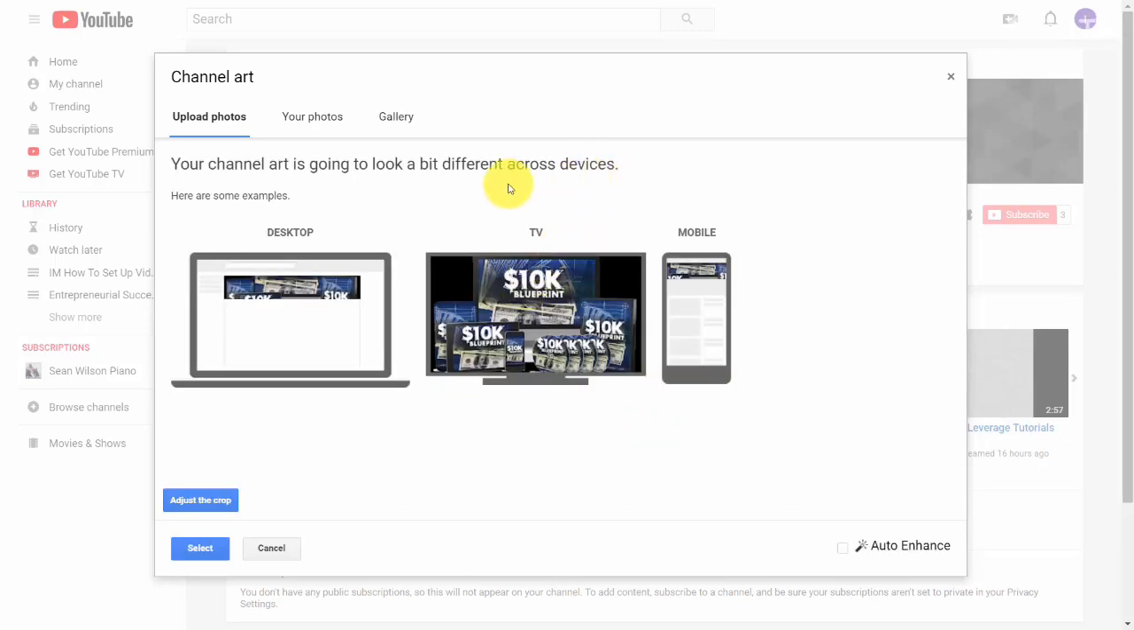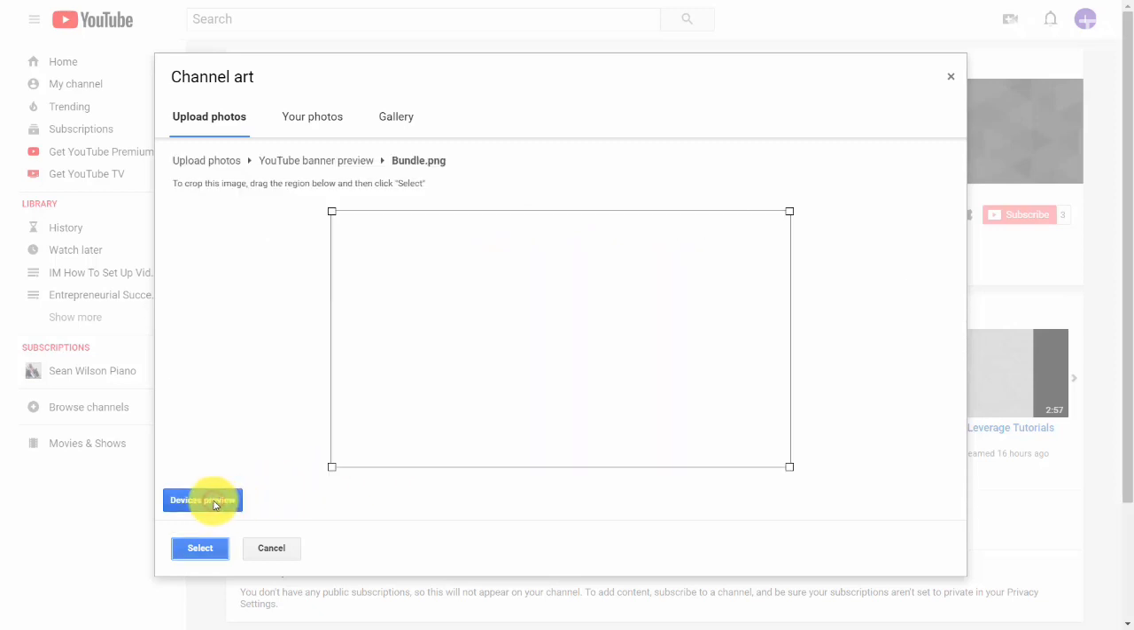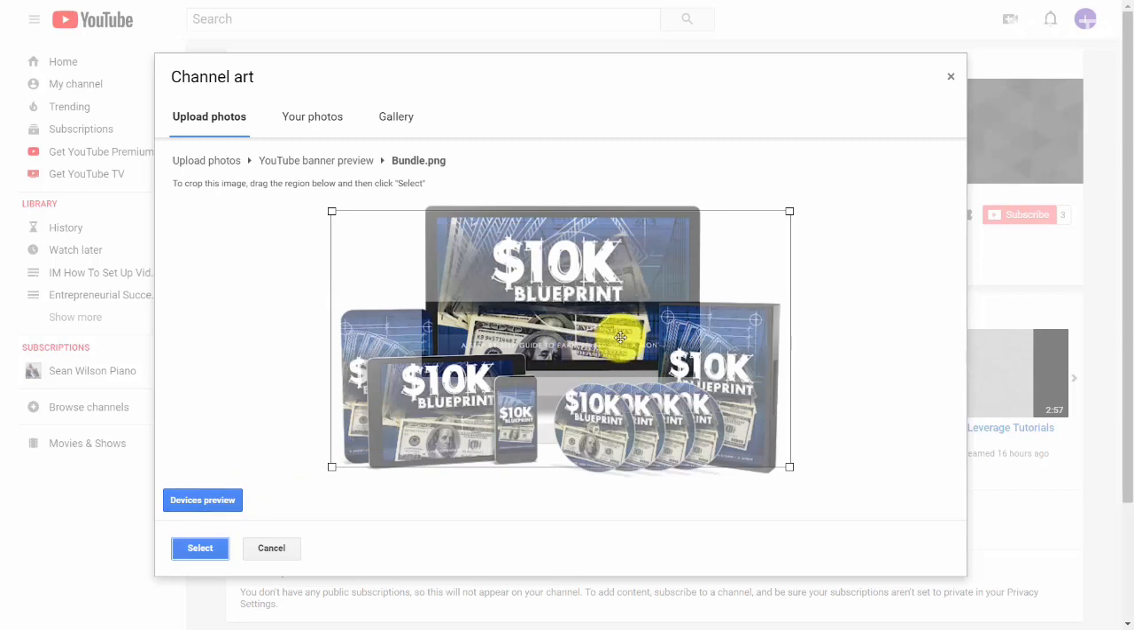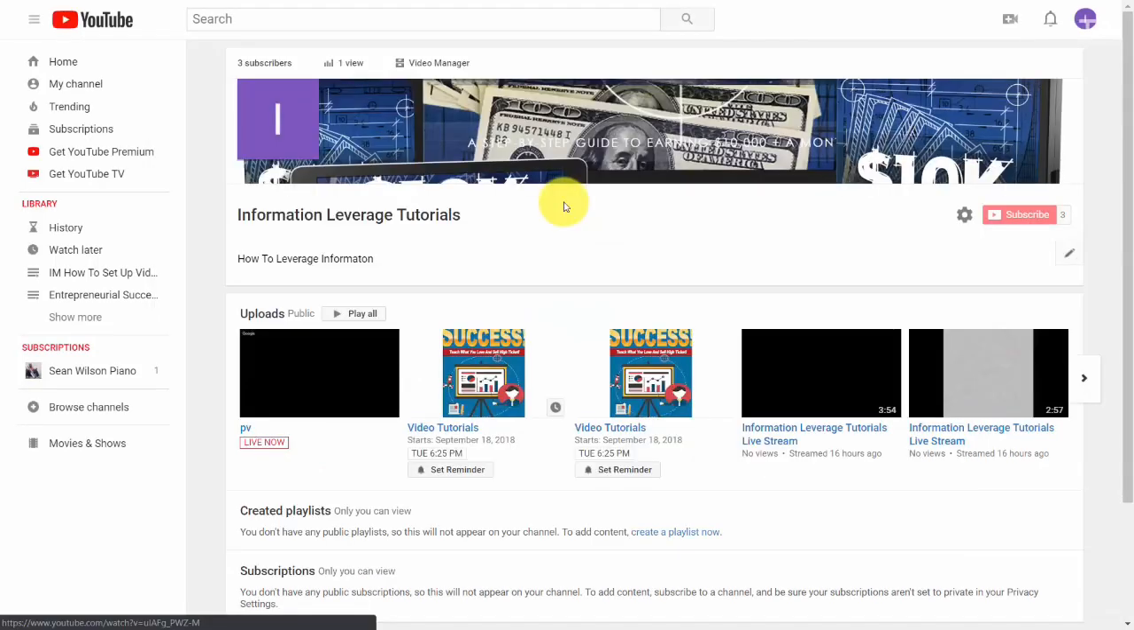Once you have your image in, YouTube will show you what it looked like generally on anyone's desktop, on their television, or on their mobile device. You can click this link that says Adjust the Crop so that you'll be able to see how you can structure the view. You'll then have an image on your channel. Now one thing you can do is have your image created with a call to action on the actual image. Now, another thing you can do is change your profile.